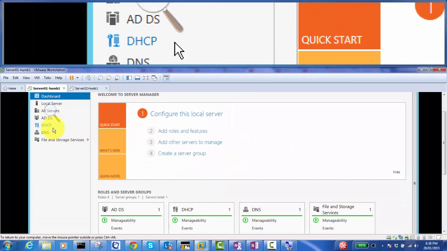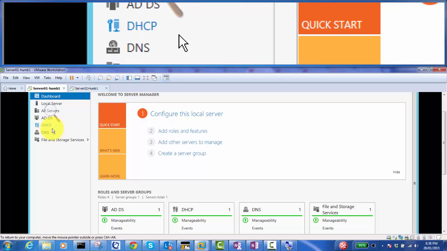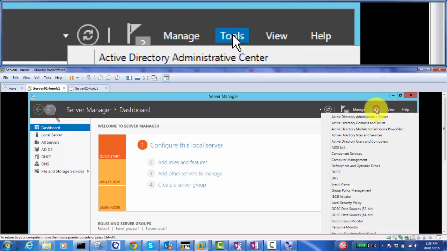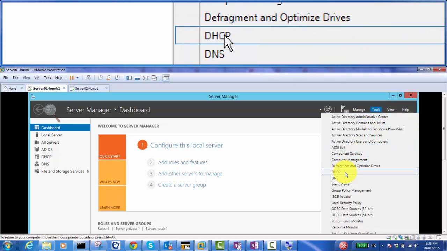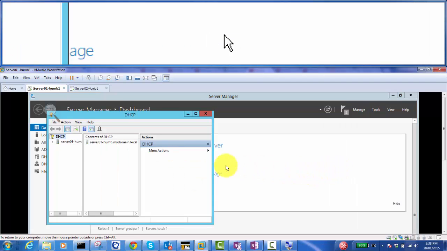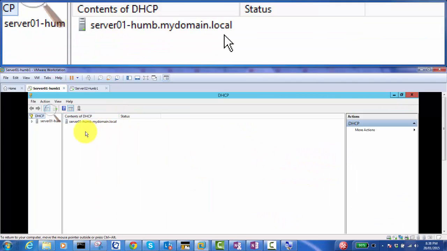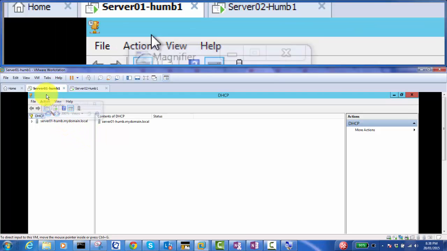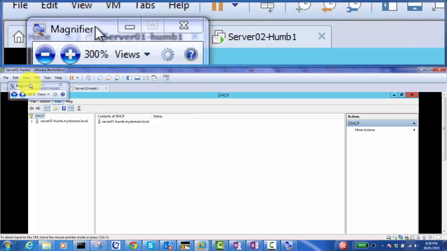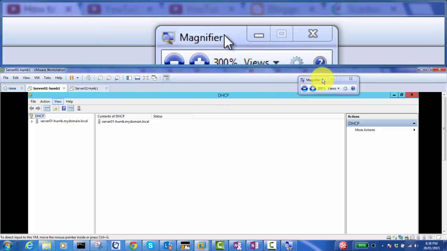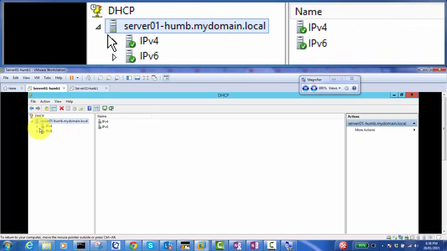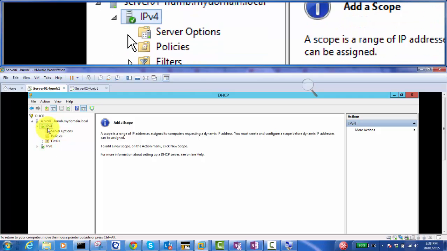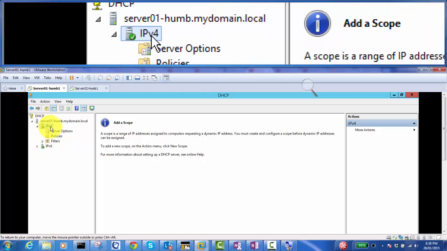Now if you see on the dashboard on the left side, we have DHCP showing here. Let's go up to the tools area and go for the DHCP console and configure DHCP. So going there and maximizing it, and I'll just drag this a little further. Okay, so make sure it's green. IPv4 is green, and we're just working on IPv4, so v6 we're not going to work.